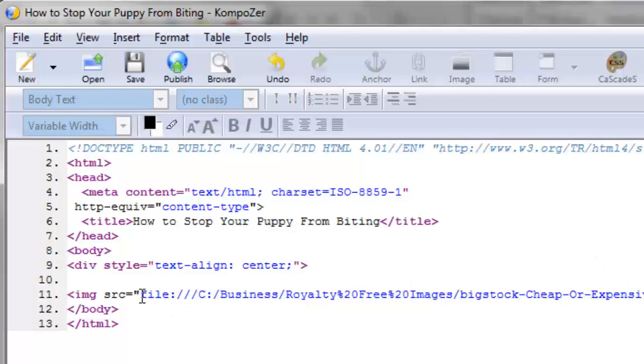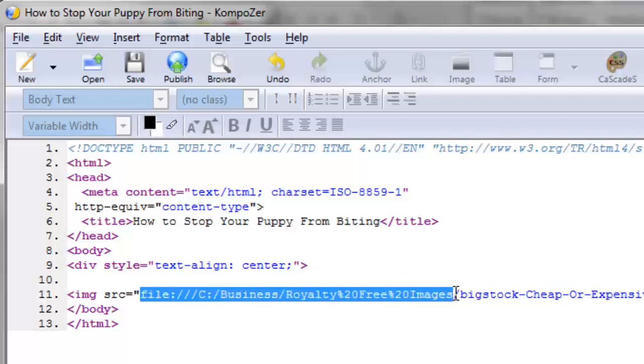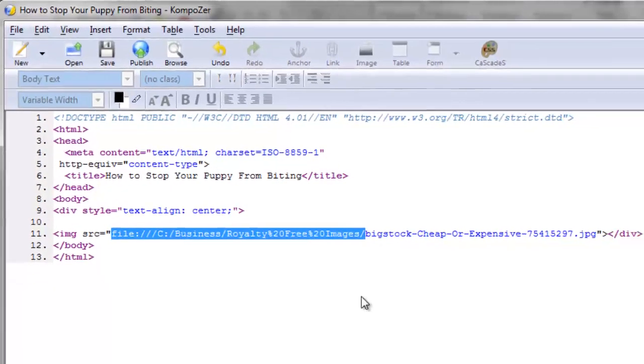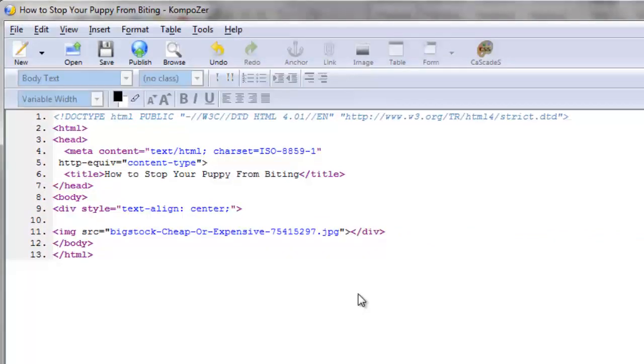Now, I've said this before, but Composer will generally directly link to your computer, and you don't want that. You want it to link to your website or to the file. So if this HTML file is located in the same folder as your image, then you can simply remove everything and just simply put the file name between the quotations. And that's probably the easiest way to go.